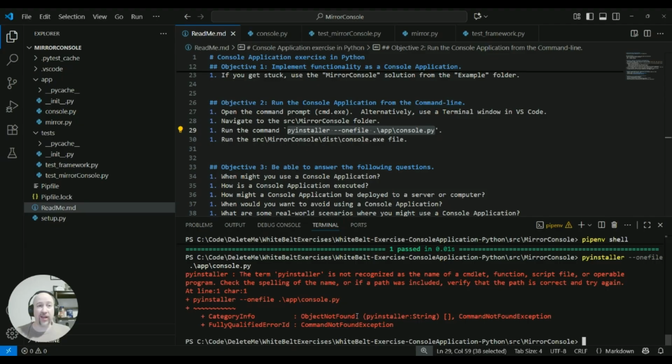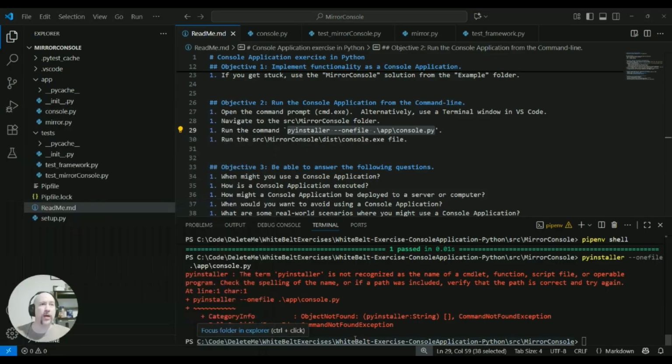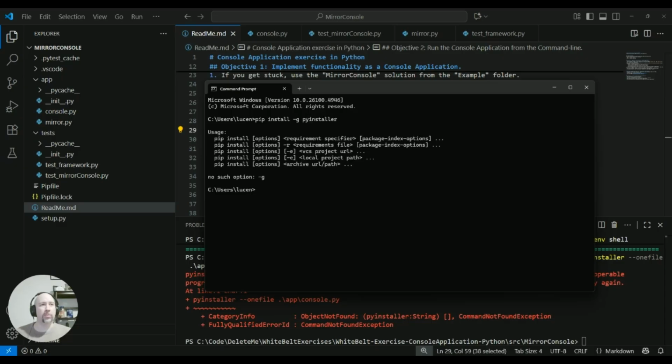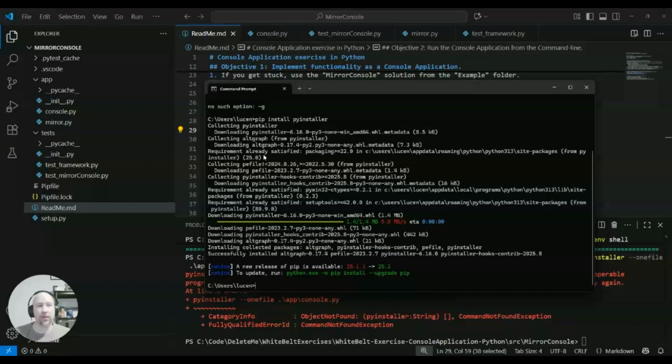And I don't have PyInstaller, so this would be a good thing to do real fast. So I need to install PyInstaller. So that's going to be pip install -g PyInstaller. This will install it globally. Apparently not -g. We'll just run regular install. So if you get that same error where PyInstaller is not recognized, you'll need to open up a command prompt and install it. Pip install PyInstaller, that'll install it for the computer.